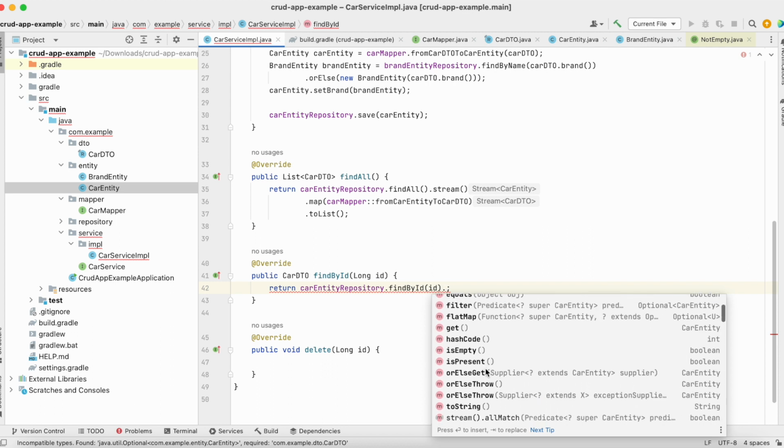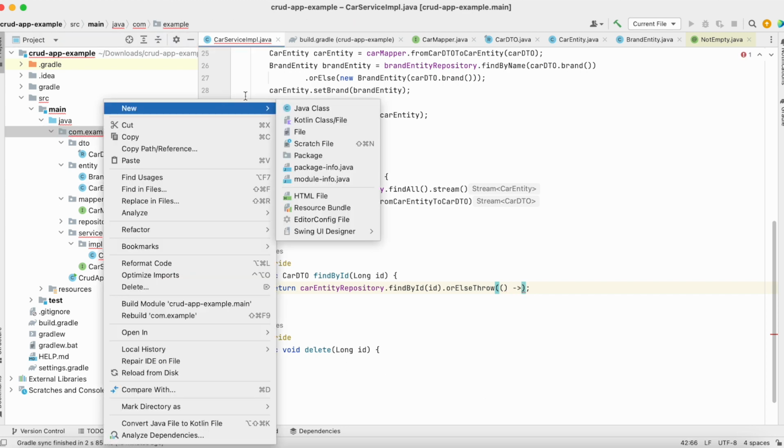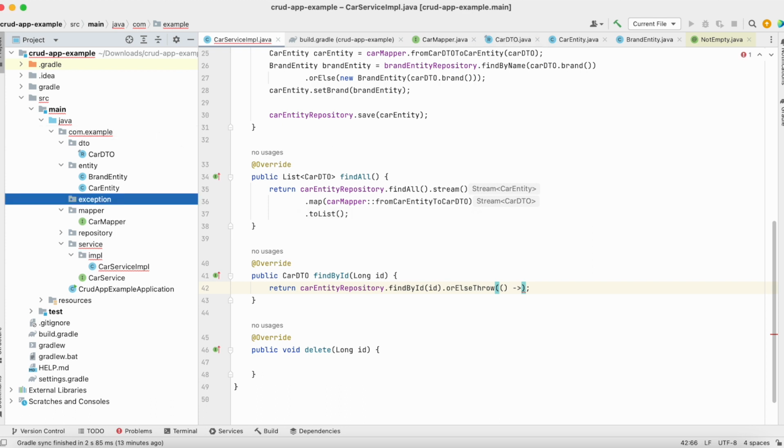In case car entity repository find by ID returns me an optional, I can say that in case I didn't find the car by ID, I can throw my custom exception, but before I throw it, I need to write it. So let me navigate to the package structure and create a new package, and let's call it, for example, exception, and create a new class, custom exception, not found exception.